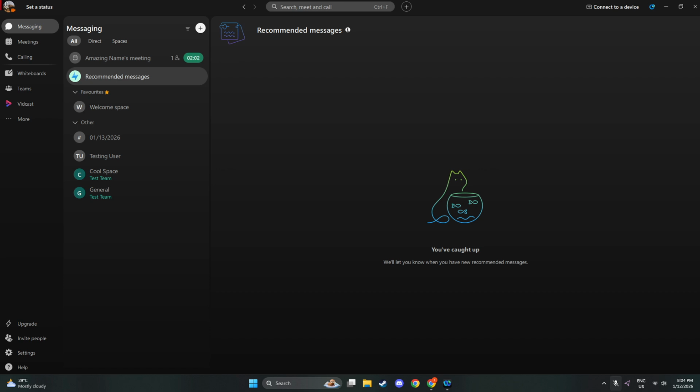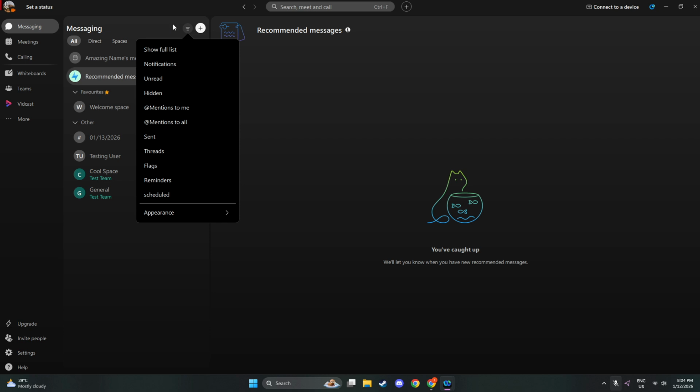Once you're there, look toward the top of that list for the Filter button. It usually appears as a small funnel icon. Go ahead and click it to open your filtering options. You'll see several helpful choices.